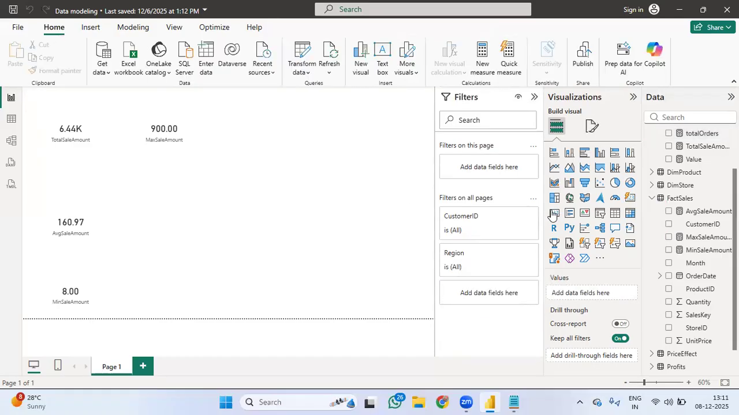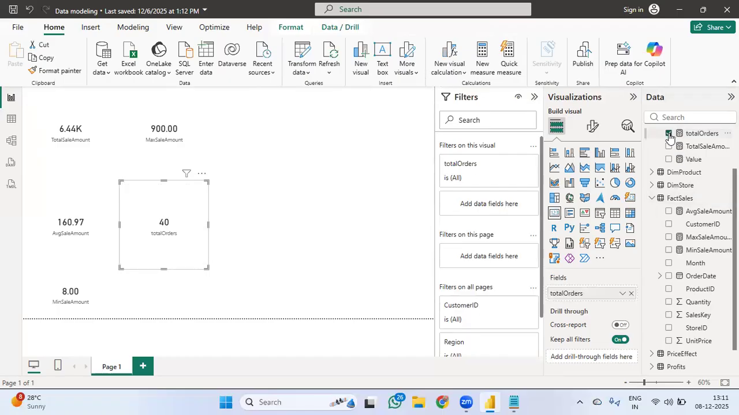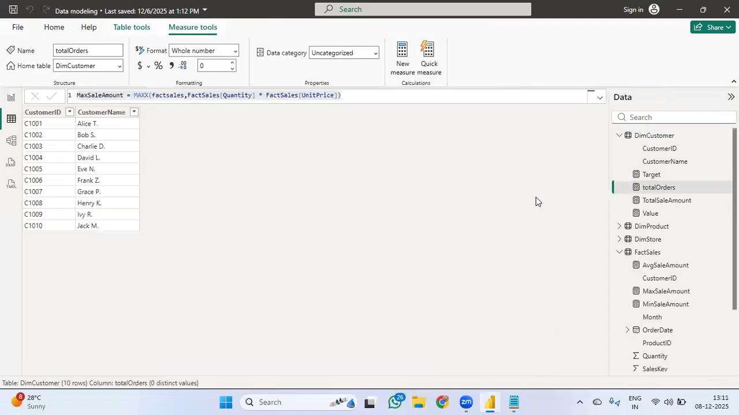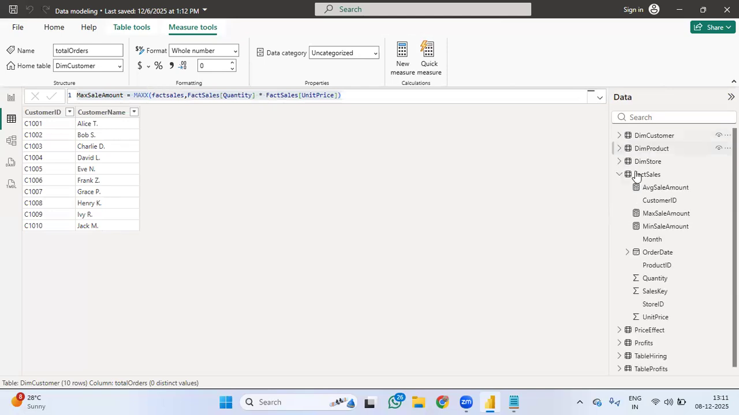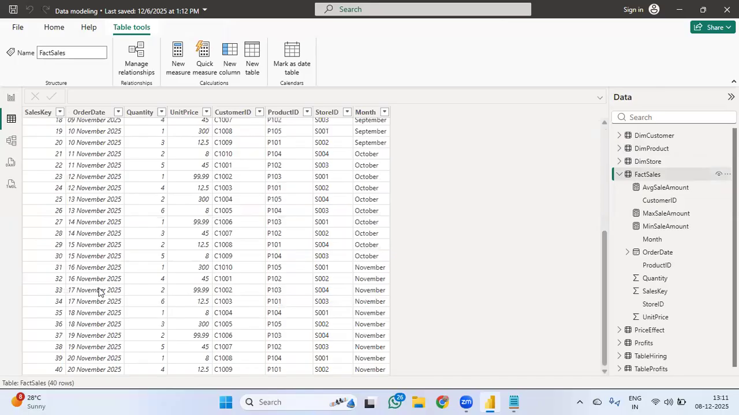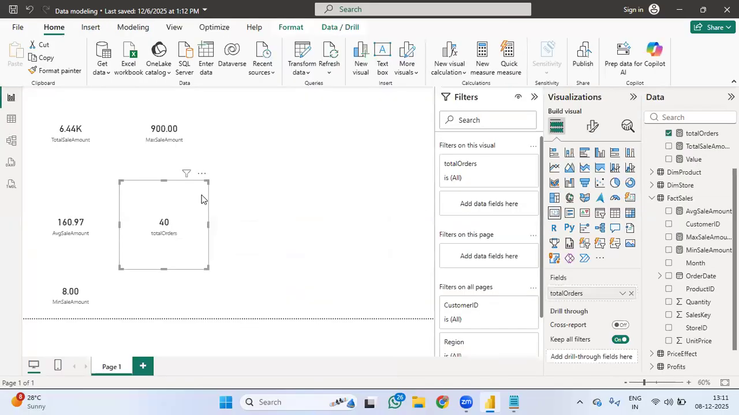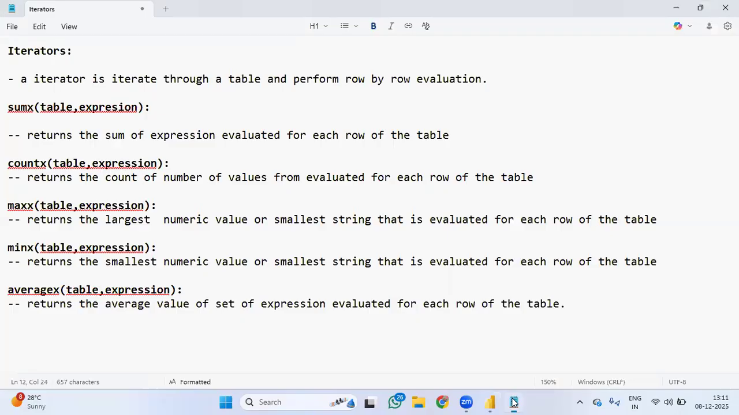Let's drag in a card chart. 40 orders. Is it? Exactly, 40 orders. So this is how the COUNTX function works. These iterators iterate through a table and perform row by row evaluation. This is the syntax for every iterator function: SUMX, COUNTX, MAXX, MINX, AVERAGEX. First, it takes the table and the expression. So this is how the iterator X functions work.